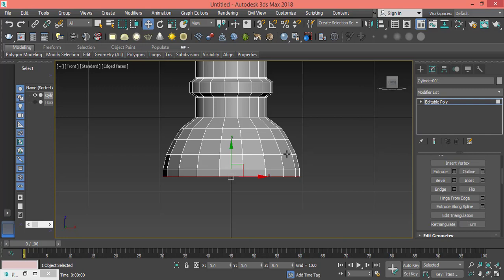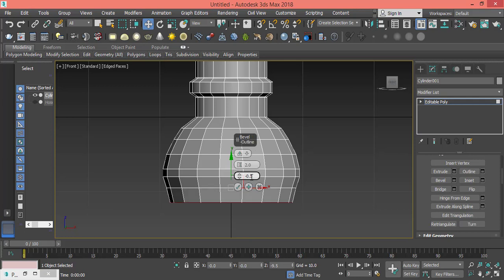Then I will repeat these pieces again. So I press bevel, that one it will be 1.5 to the amount of 0.5 with negative value and press OK. Again bevel, it will be 2 minus 1 and press OK.